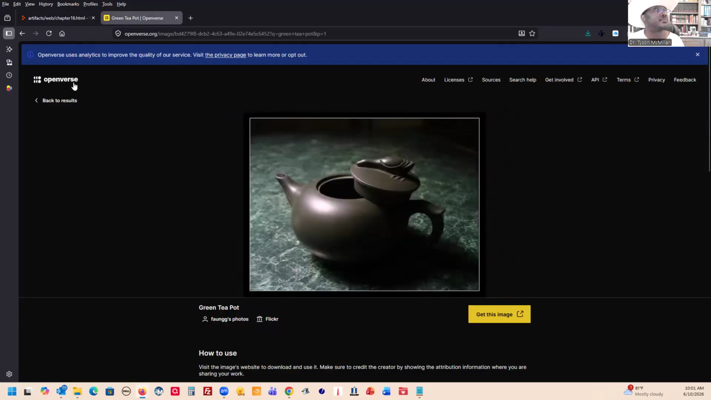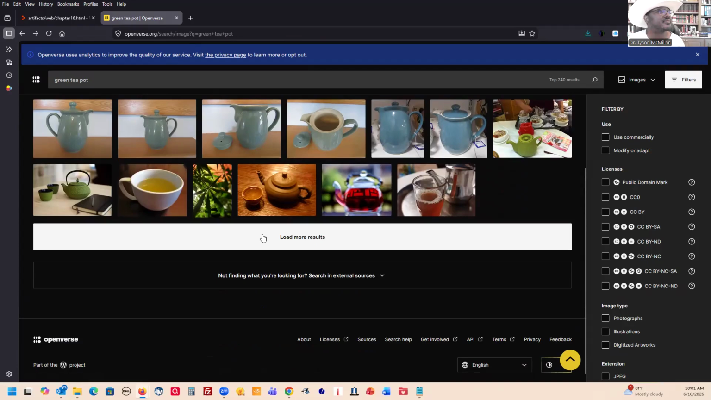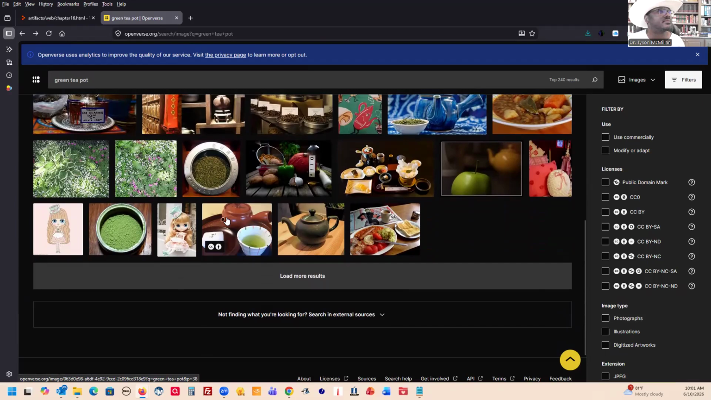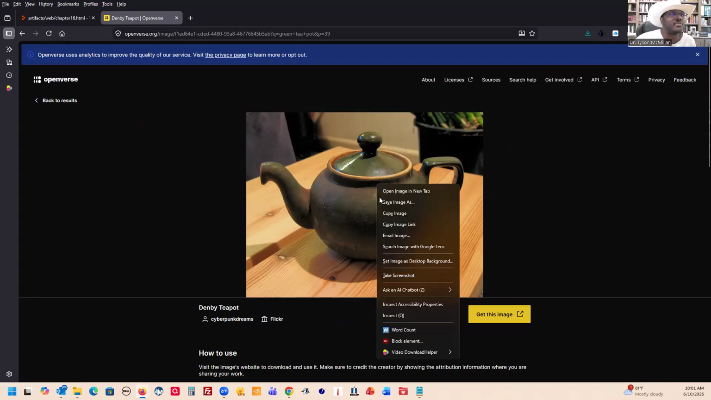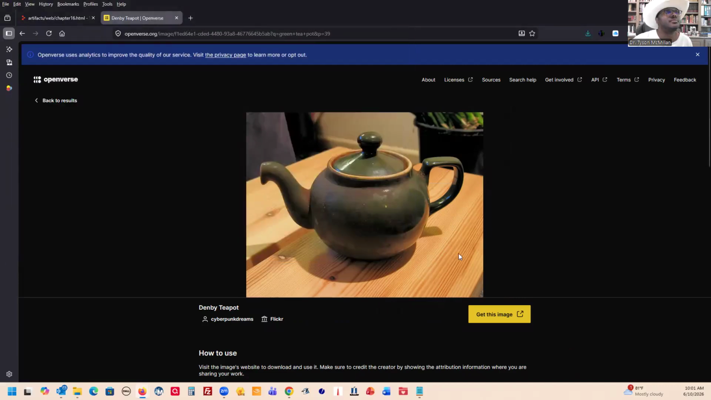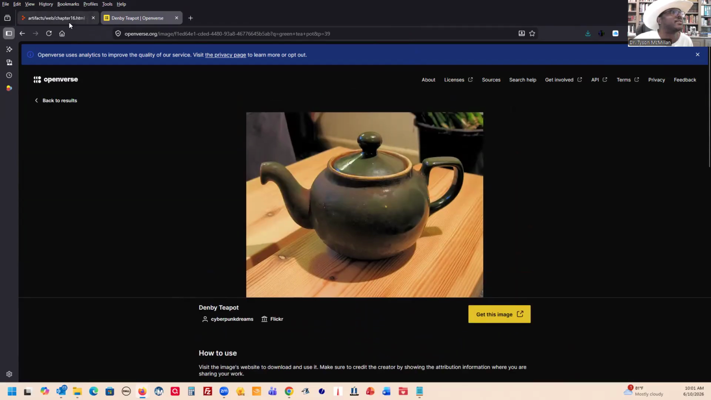Let's go ahead and use another image from our website. That's a very loud teapot. That one is definitely a pot that's been used very, very often. This tells us a license about how we may use it. That's very, very important. Creative Commons.